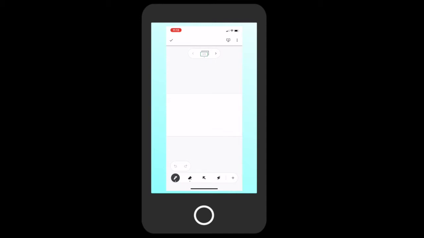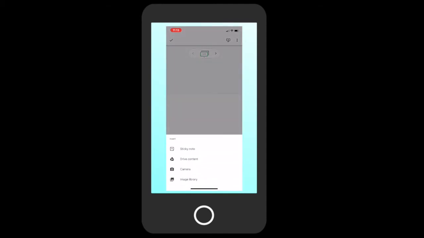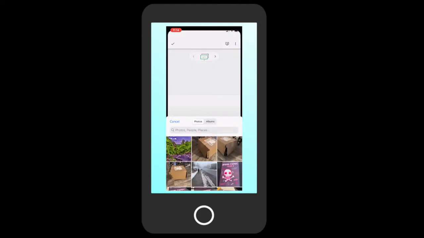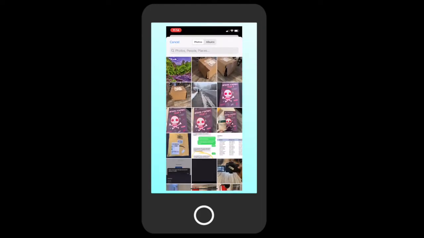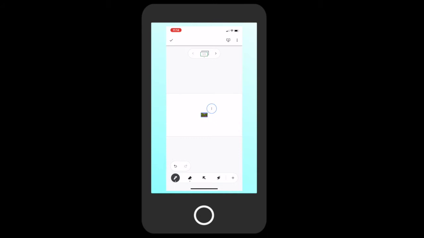I still don't see the option to add the image. Doesn't matter, there's a plus sign. So click on the plus sign. And there you go. The last option is image library. So once again, let's assume that the student has taken a picture of his artwork previously. He's going to go to image library. And there it is. And there you go. So you see that the work is actually in the Jamboard.